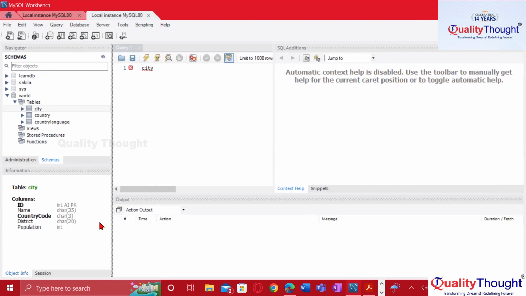So you see that these are the columns: ID, name, country code, district, population. And what you see next to that is the data type. So ID is integer, INT stands for integer, and then AI and PK. PK stands for, can you guess? PK stands for primary key. So it's telling you that ID is the primary key for this table, city.